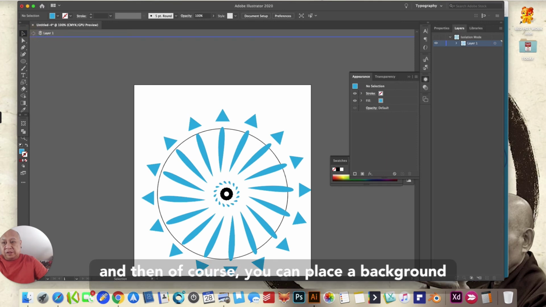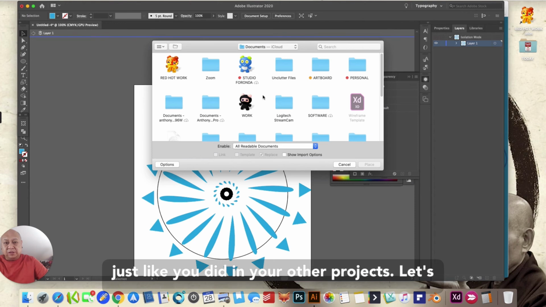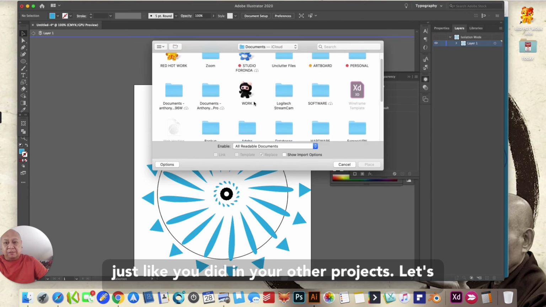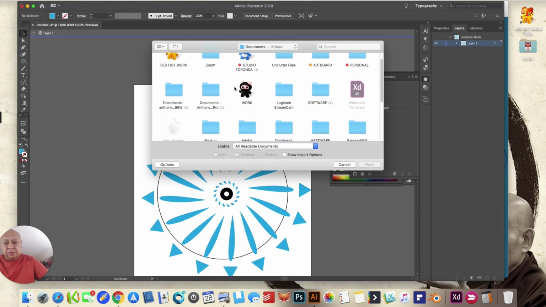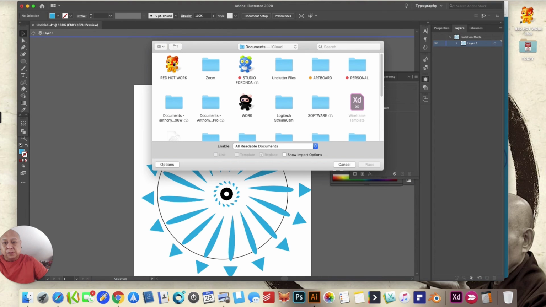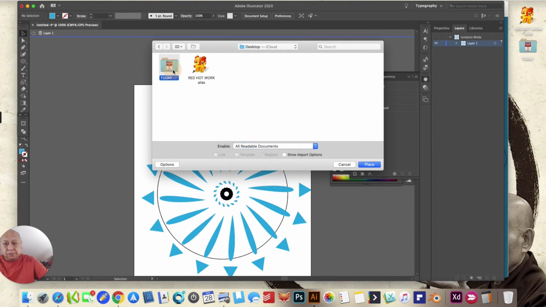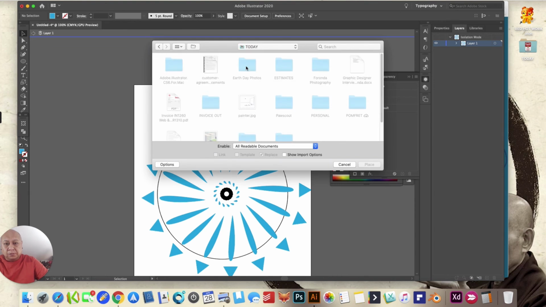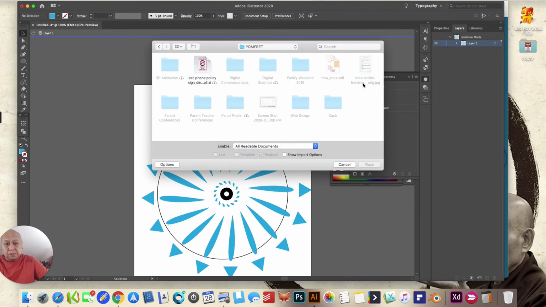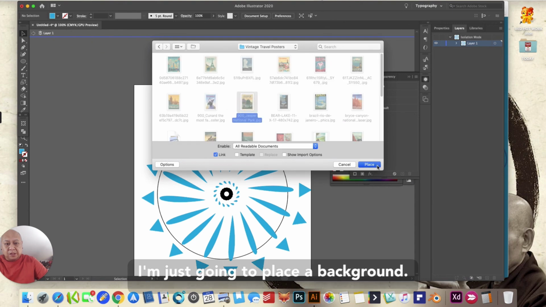And then, of course, you can place a background just like you did in your other projects. Let's see if I have a background here. I'm just going to place a background.